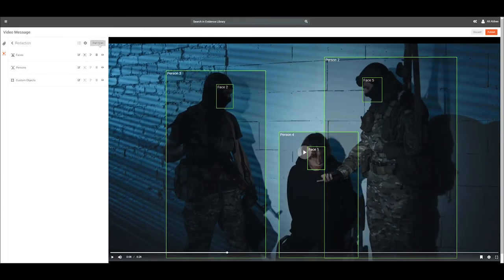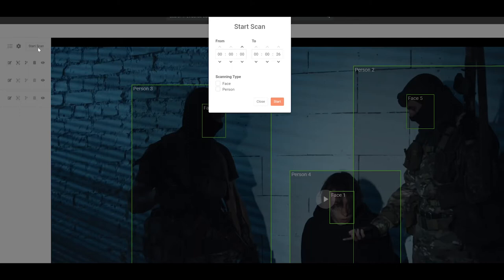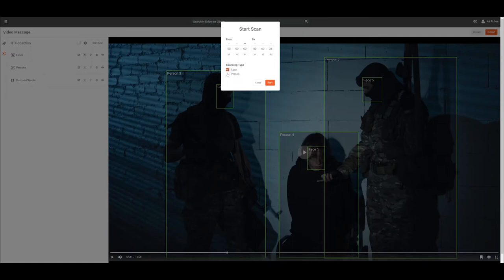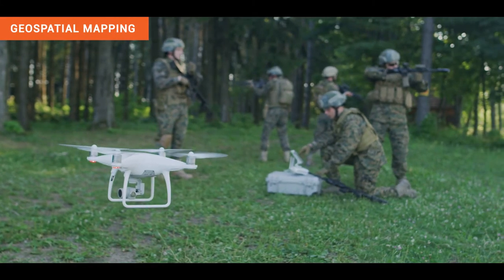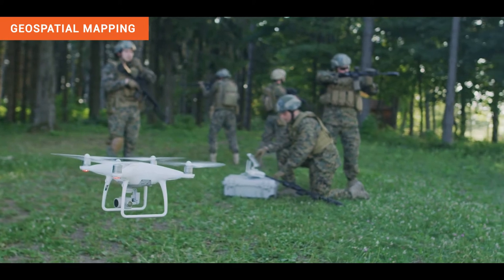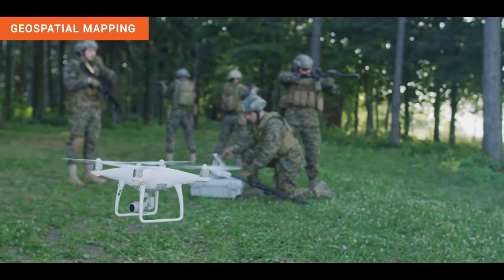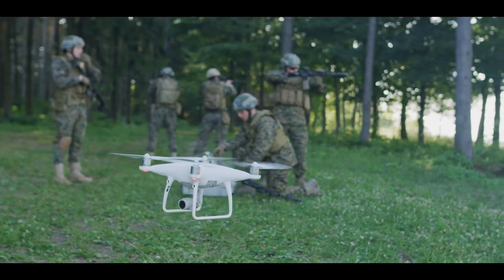You can select the start and end time for redacting faces, objects, body parts, and custom objects to hide sensitive information. VIDIZMO provides geospatial mapping of all digital evidence captured with GPS-enabled devices and geographical information collected from drone sensors using KLV metadata.